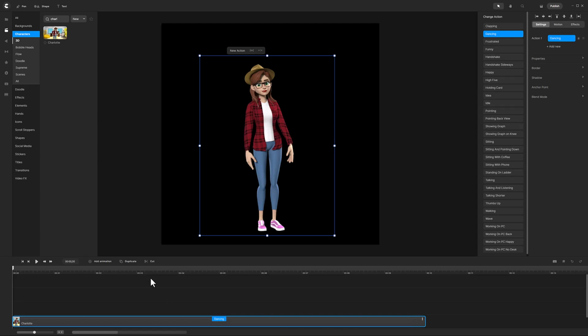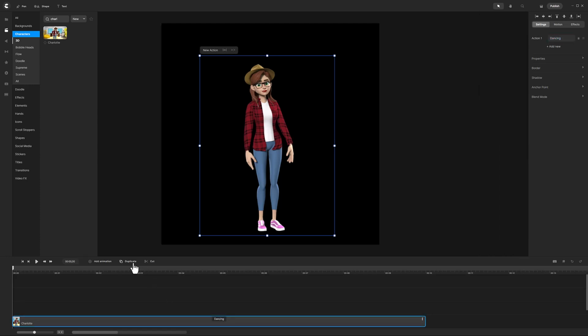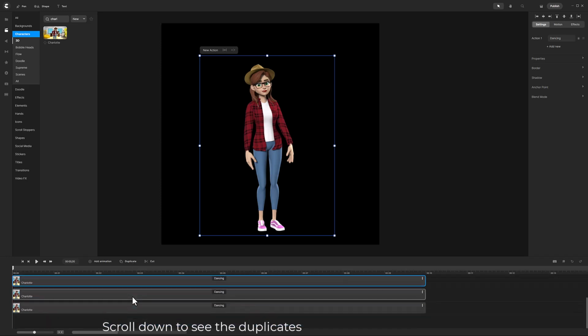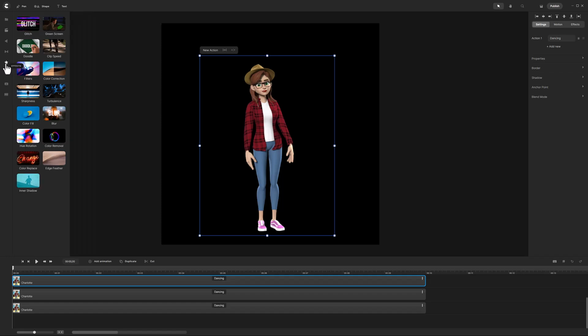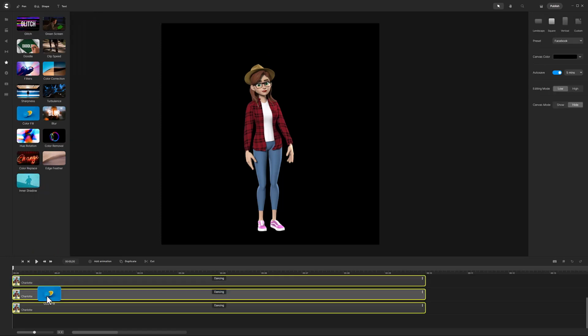Duplicate the track 2 times. The magic happens with the color fill effect, and you can find that effect by clicking on the star on the far left-hand side. Click and drag color fill to the bottom 2 tracks.